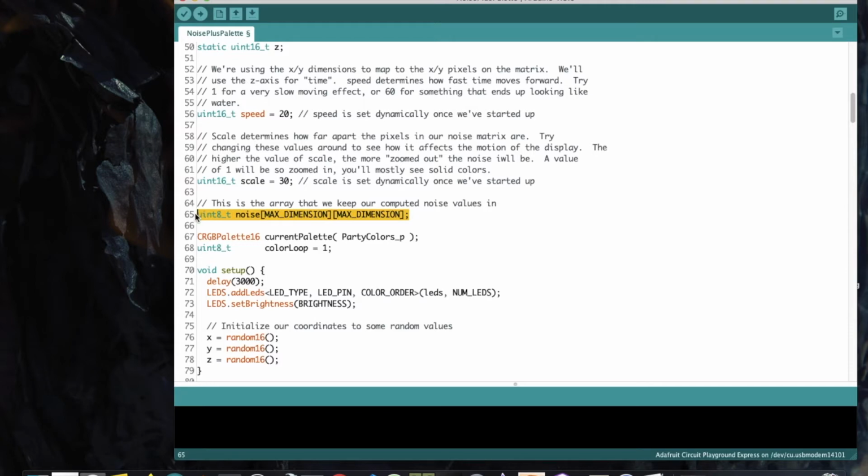On line 65, we have our noise array. It's a two-dimensional array, declared like so. As you can see, if you're using a rectangular LED matrix, the noise array will end up being a square size to match the largest dimension of the matrix. This ensures that we can colorize the noise across our whole array without repeating any area of it. We then see our definition for our palette, as always, and a color loop variable which adds a shifting base color to the palette when set to 1.